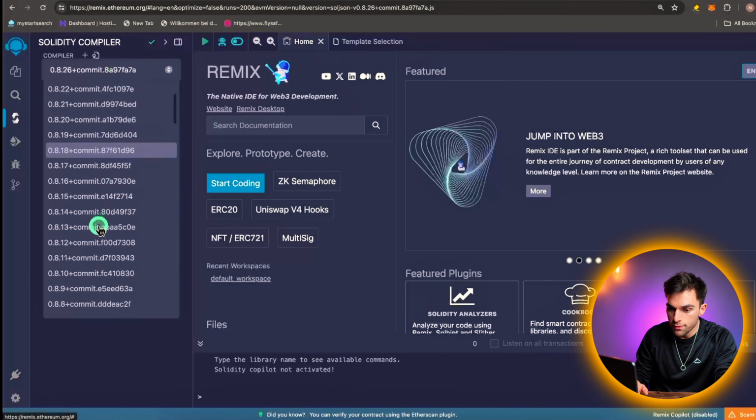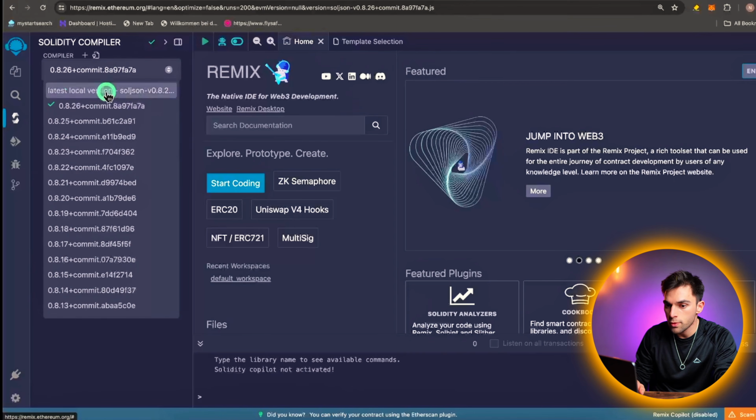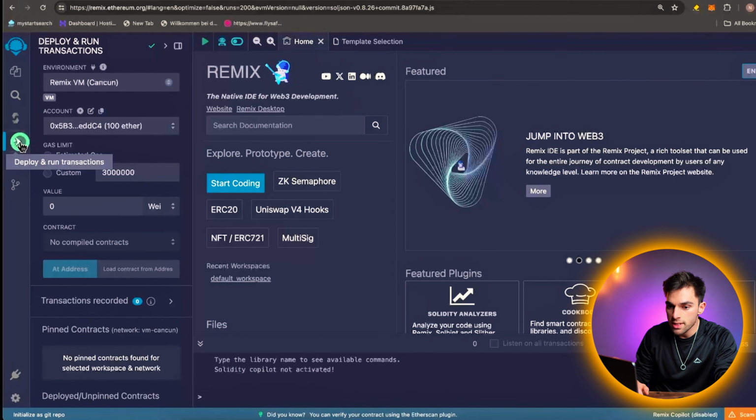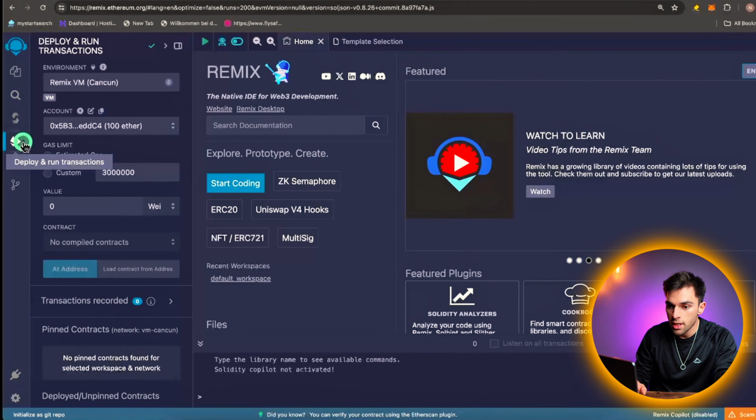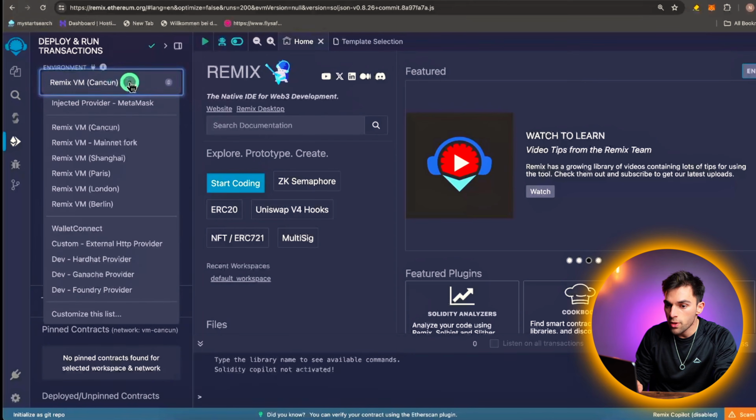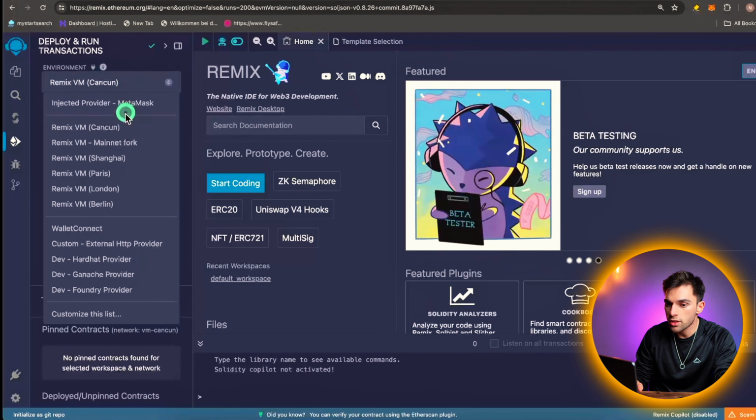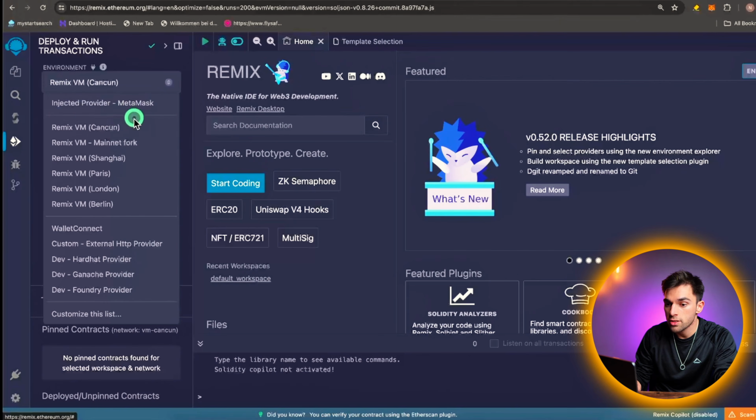So we've got a whole bunch of different versions here. The latest one is 0.8.26. Then we've got the deploy and run transactions. Over here we'll have the environment, so you can choose whether you want to upload your smart contract onto a virtual machine, which will be just for testing purposes, or you can actually connect your MetaMask wallet and then upload your smart contract onto the Ethereum mainnet or any layer 2.